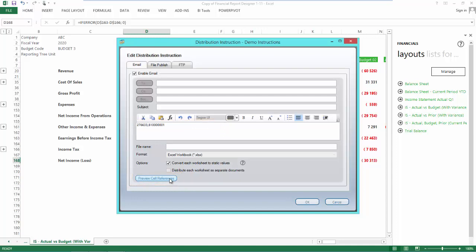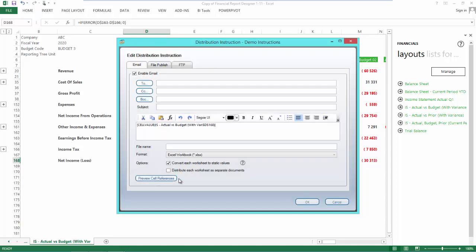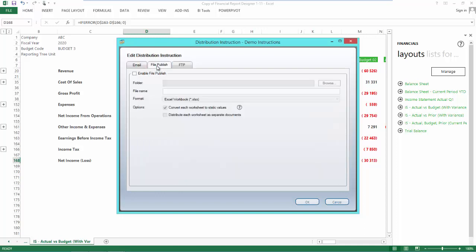This is useful, for example, if you'd like to summarize the information from a layout in the body of your email. Now let's have a look at the File Publish option. Remember that you'll need to click the Enable checkbox to use it. File Publish lets you save your report to a folder. This could be a folder on your hard drive or on a shared network drive.